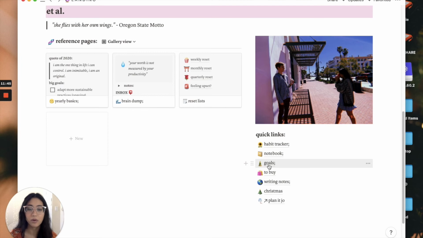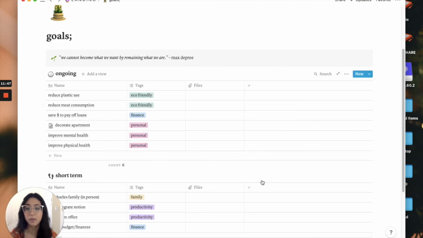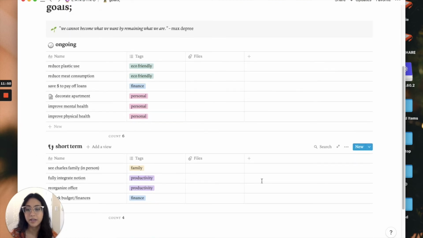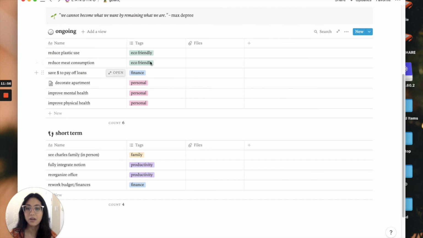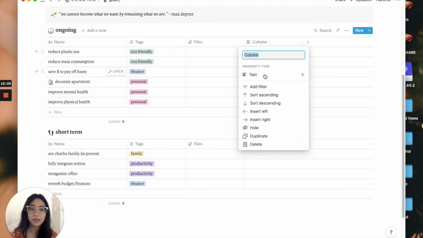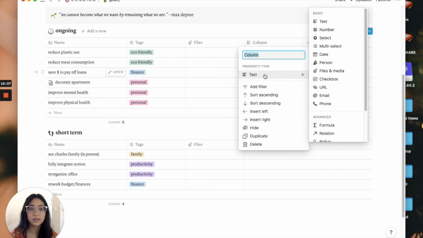And then I have my goals, which again, this will be updated quite a bit when I do my 2021 planning. But this is just how I sort them, and this is what is called a table view. So it has the name over here and then tags over here, and then I can add files, and then there are also different things that you can add. So this would be the property type.